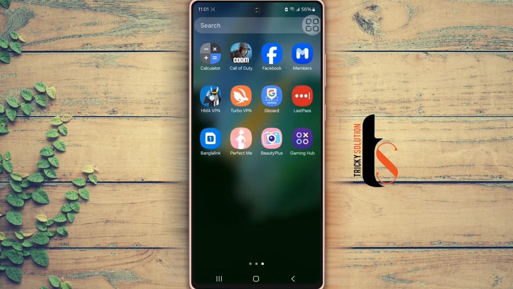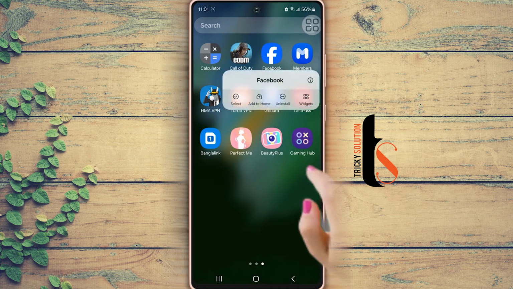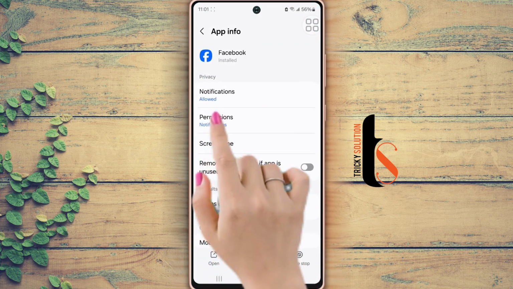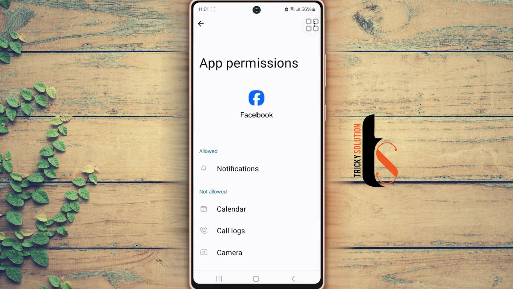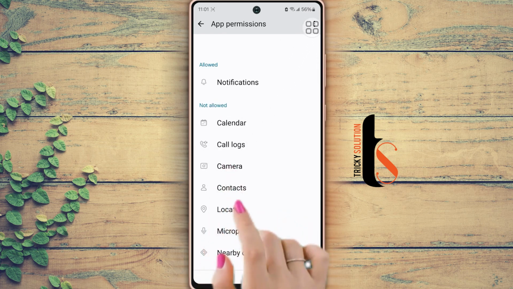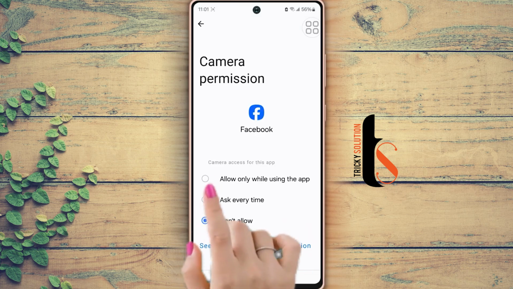Solution 1. Check specific app permission. Press and hold on any specific app like Facebook, then tap on the eye icon. After that, tap on permissions. If you didn't allow the camera before the capture, then make sure to allow the camera. To do that, find camera, tap on it. Now, select allow only while using the app.